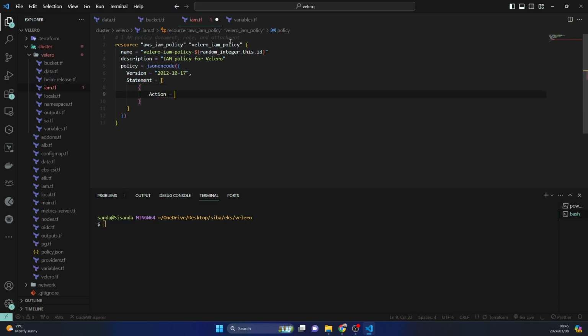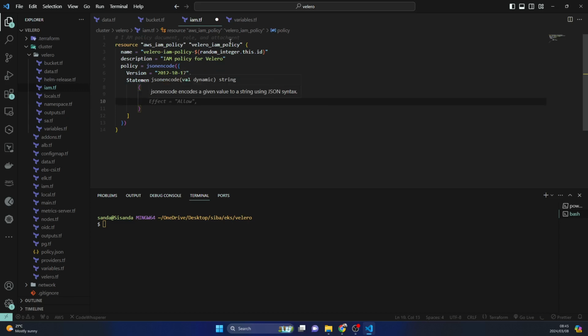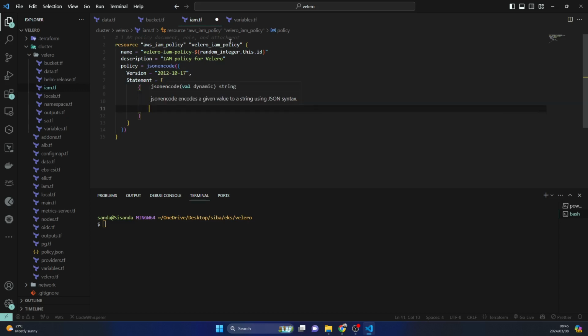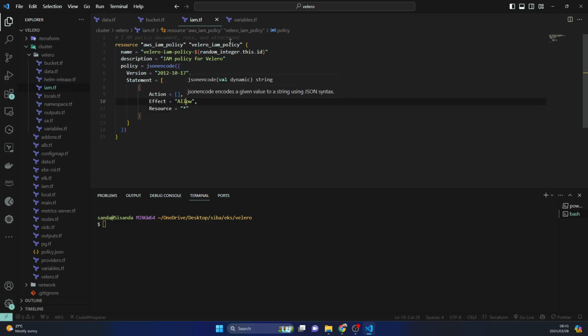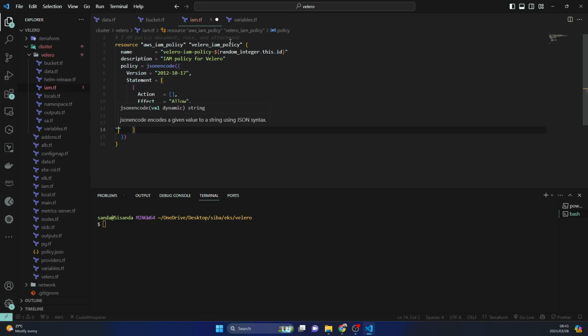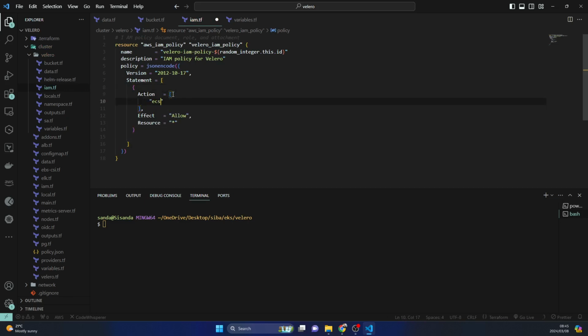In the first statement, we're going to have action, certain actions that are going to be allowed, and then we're going to have an effect allow, and then the resources all. Okay, and what we want is EC2, which is describe volumes. It's the first one we want, and I'm just going to copy this. Okay, just paste it a couple of times.